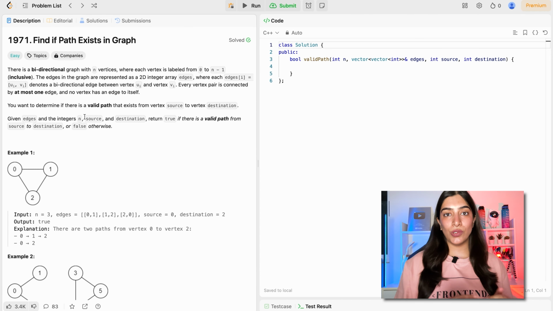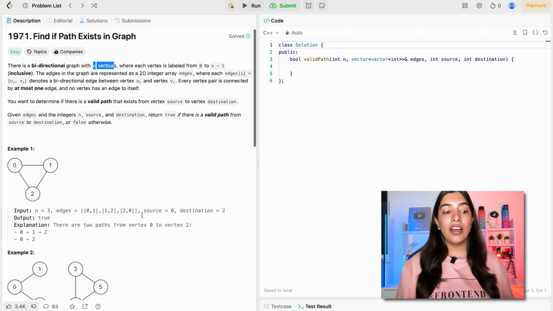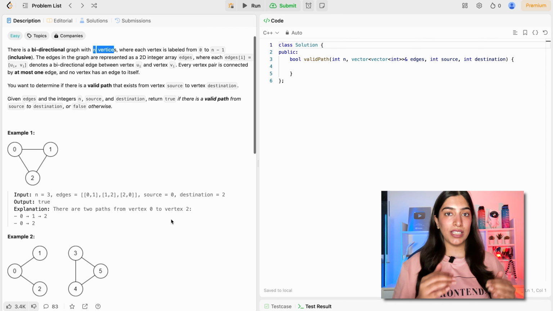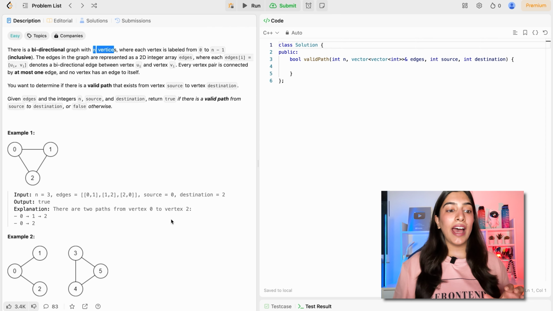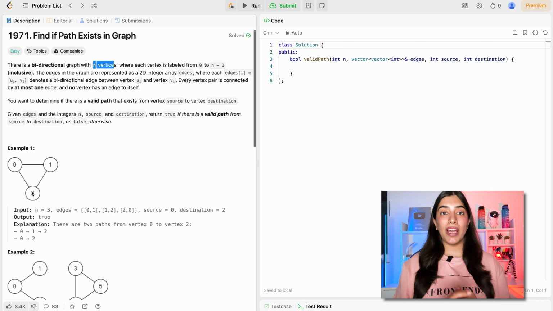And now let's continue. We have to see if there is a path from source to destination. There are n vertices, so here n is 3 and here n is 6, and we are given the edges. So we have to form the graph, and we will be using an adjacency matrix to form the graph. Here we are given one source and destination. Here we were given 0 and 2, and we have to see if there is a path or not. So we will be applying BFS today.